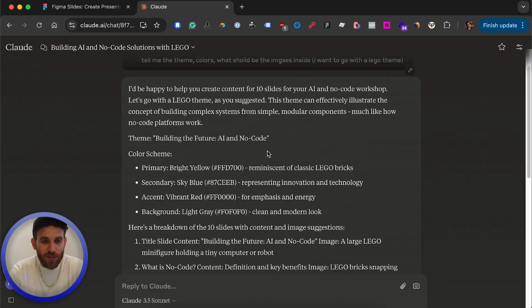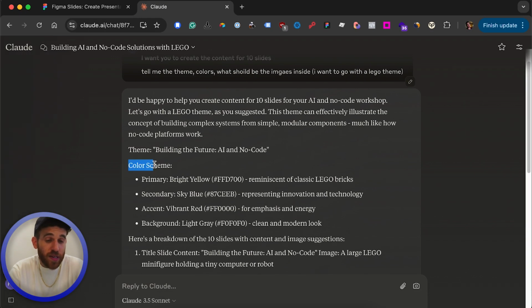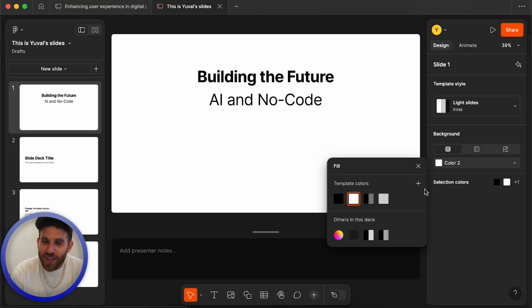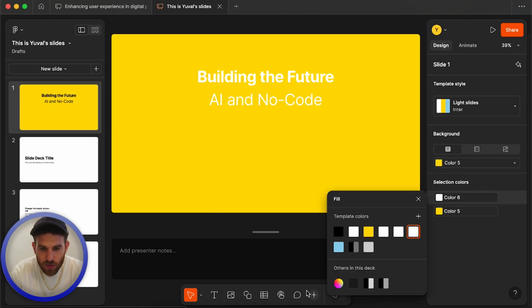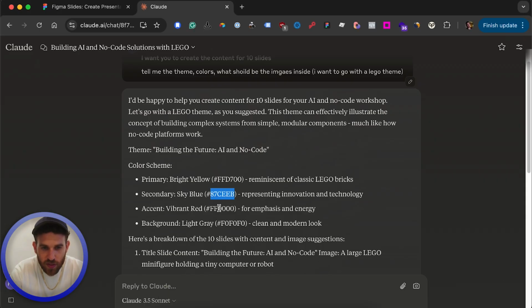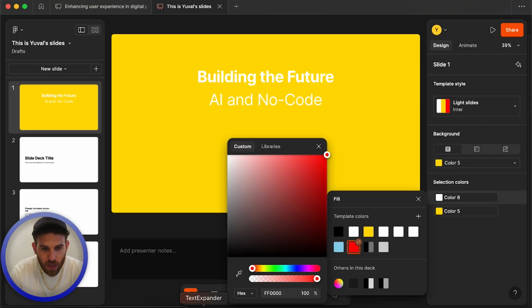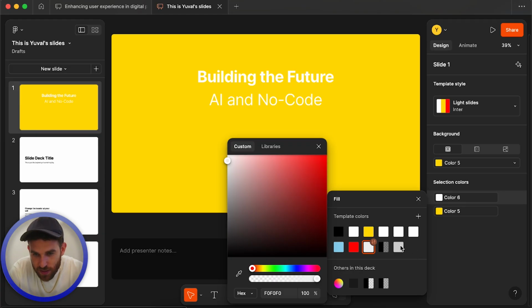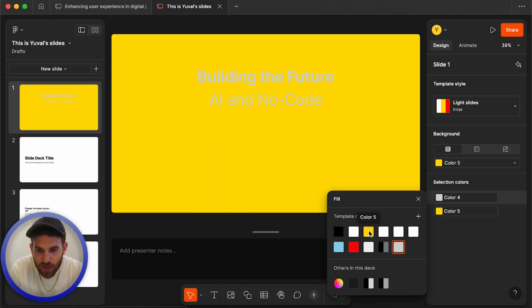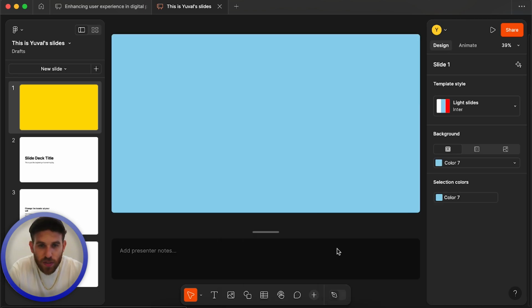When I asked Claude to give me my colors, it created a color scheme for me. Just for the sake of enjoying myself in this exercise, I'm also going to take the color palette and build myself a template color for this screen. So we can start with this yellow, and then we had the sky blue. And we could also pick this vibrant red, amazing. And we could also pick the light gray. And this is basically my color palette, this light gray, yellow, blue, and so on.